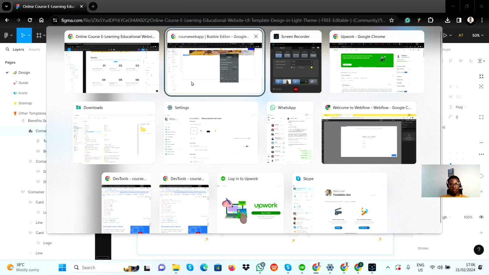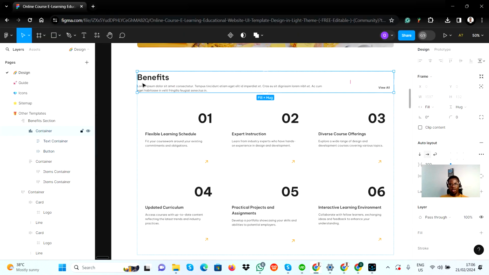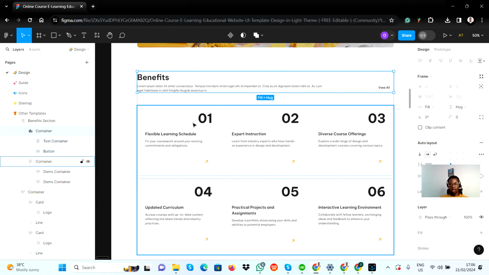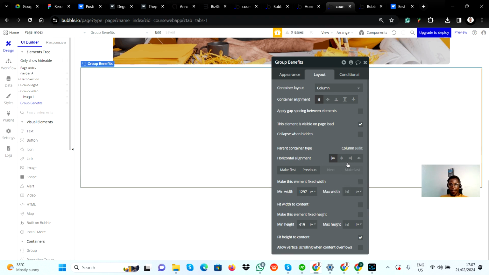And now let's go back. I'm going to make this container layout column. I'm making it column because these boxes are going to be stacked upon each other. They are going to be stacked vertically. So I'm choosing the container layout to be column. The next thing I want to do here is not to make this a fixed width. And the minimum width should be 0 as well.